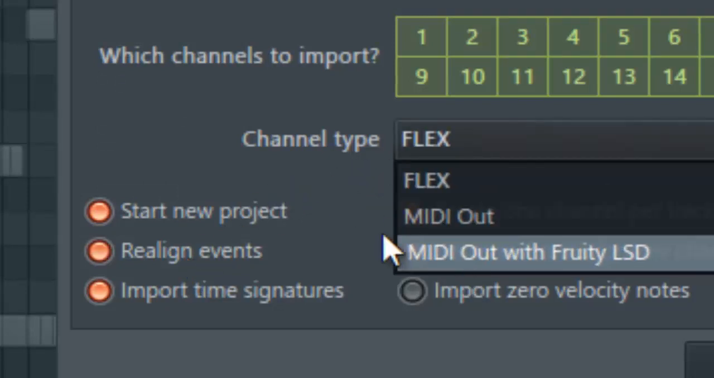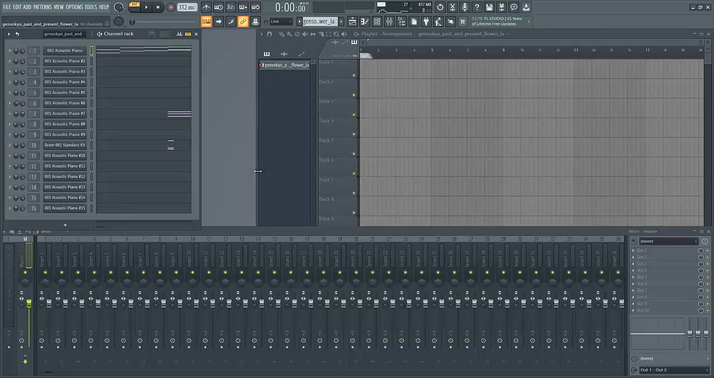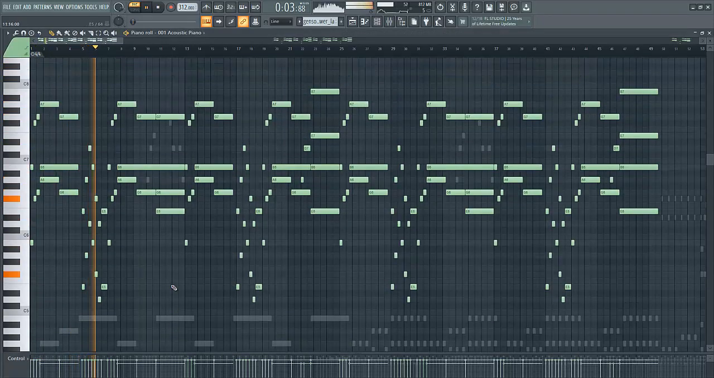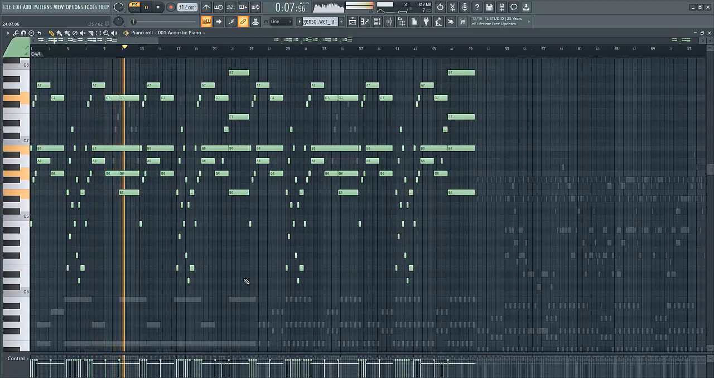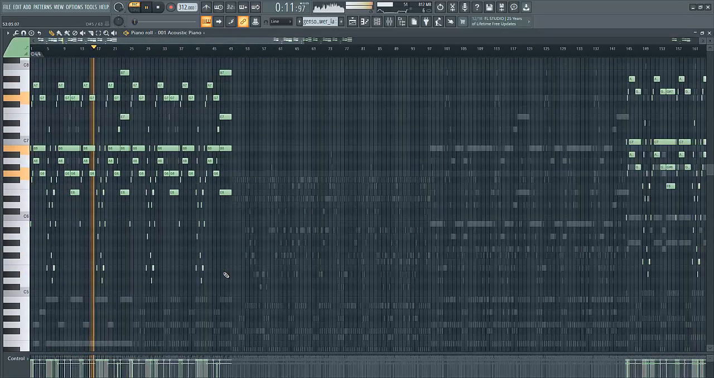The next button is Reline Events. Basically, it removes any silent part at the beginning. Again, it depends on the source you got. A MIDI doesn't always have a space at the start. As you can see here, the MIDI starts right away, unlike the previous ones that I showed you. Also, I'll be letting you listen to the MIDI when played with Flex and LSD so you can see the difference yourself.